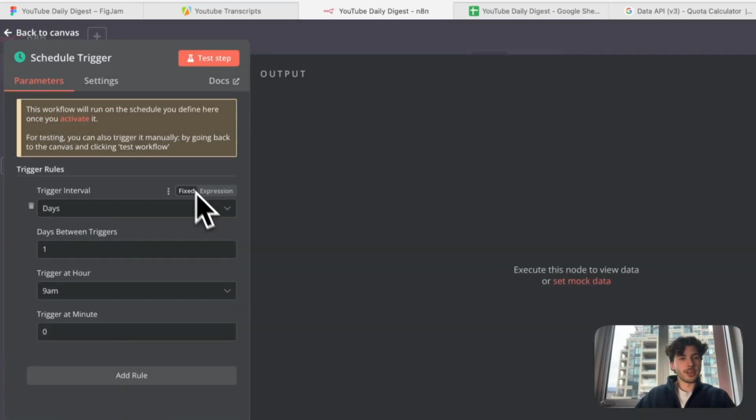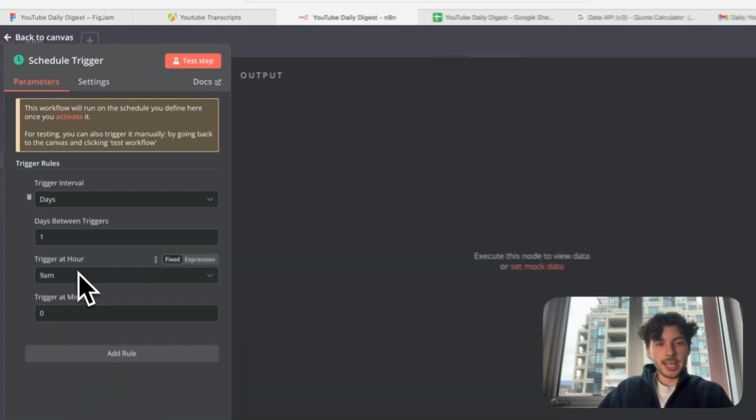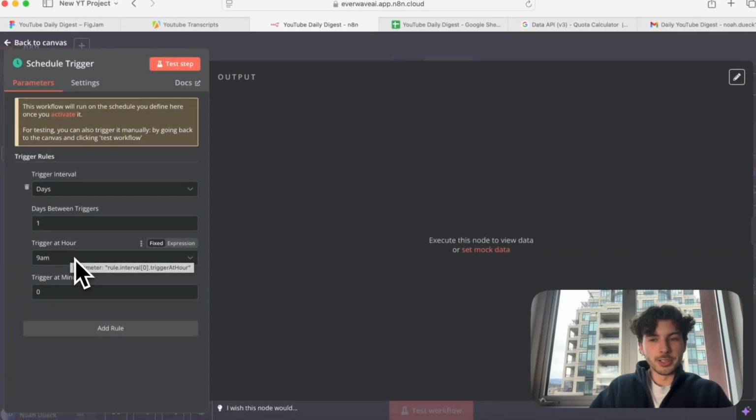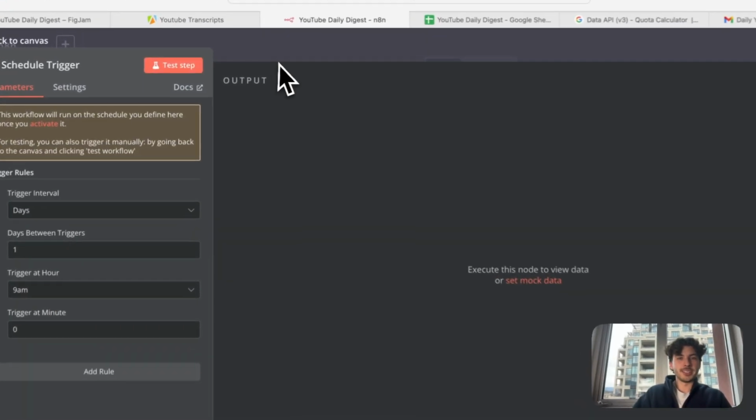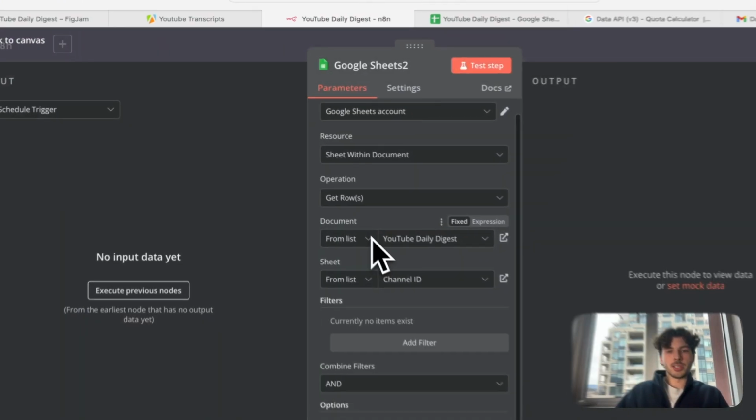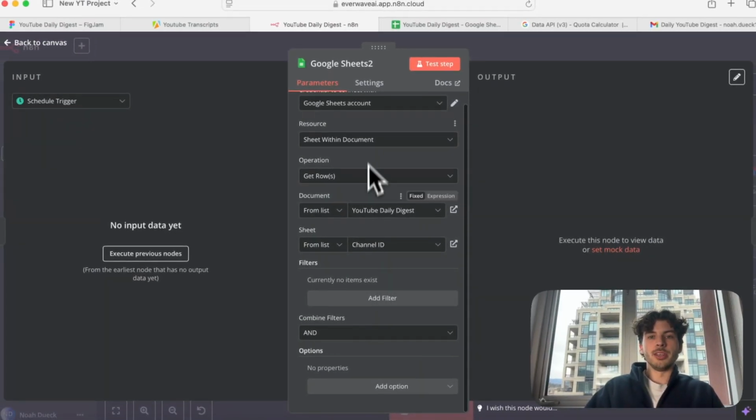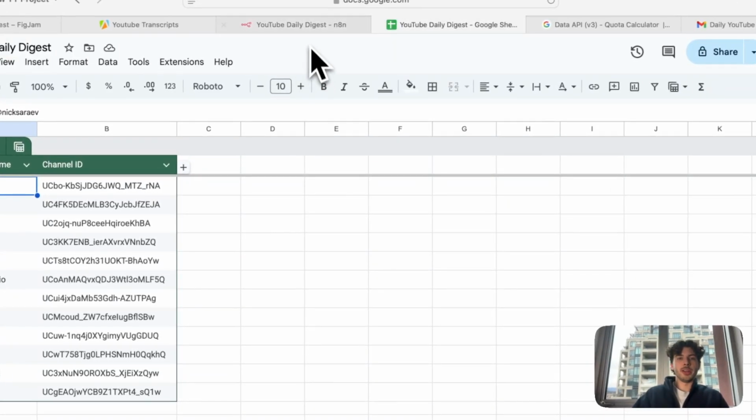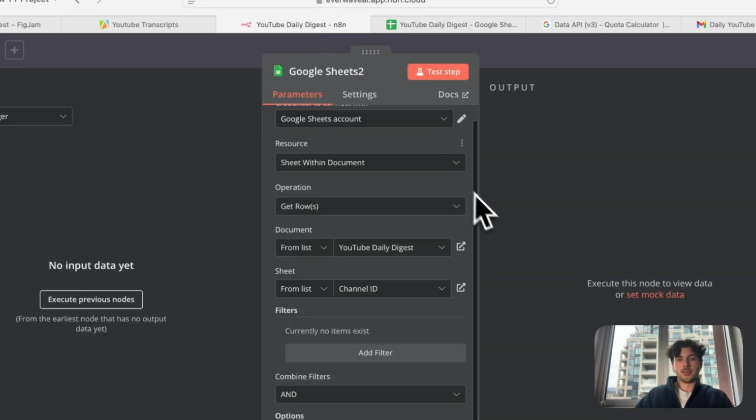So start with the schedule trigger. I've got mine going every day at 9 a.m. This can be whatever you want, weekly, custom, does not matter. And then we're going to read the sheet. And reading the sheet is where we can get all the info from this sheet that we already have. Map it up just the same way, get rows again.